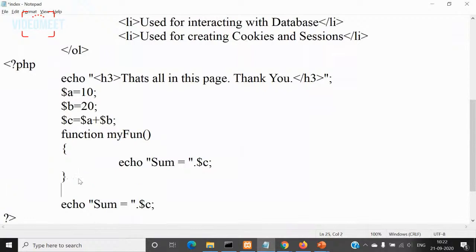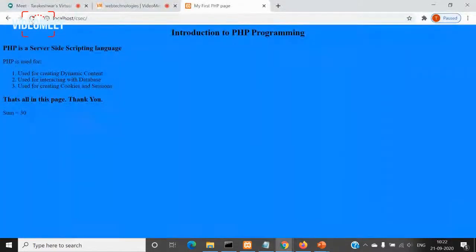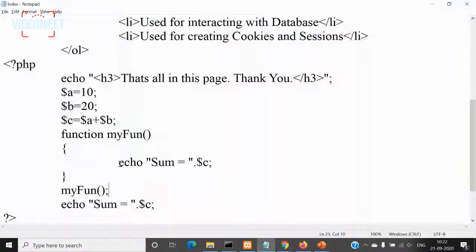We didn't make a call to the function. You are getting a warning message, an error message here. Undefined variable C in this particular program in C drive, XAMPP folder, htdocs folder, CSEC, index.php on line number 23. So where is that line number 23? This is line number 23. You are able to see the line number here, 23, right? So this is where you're getting the error when you make a call to this function.